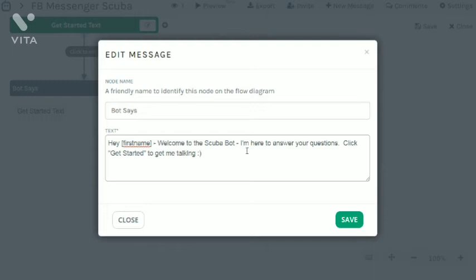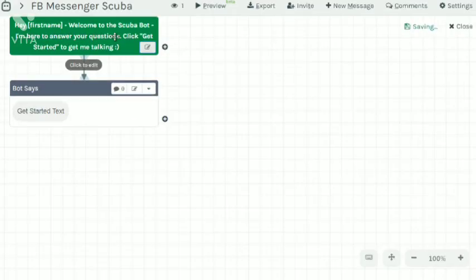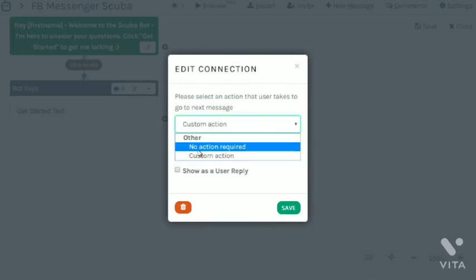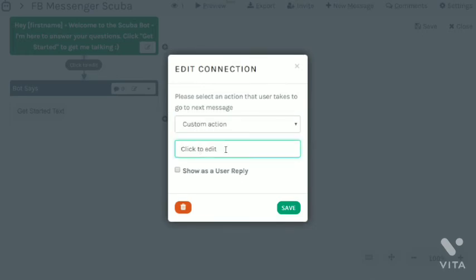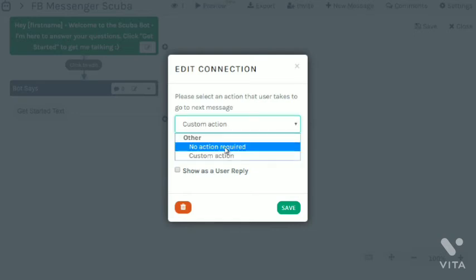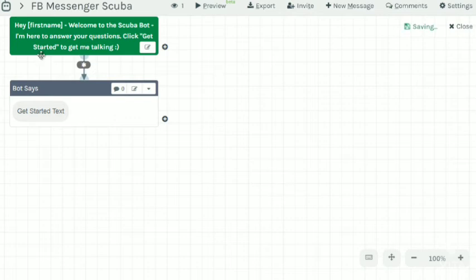So click on save. That's what happens. Now click to edit, custom action. It says, please select an action that the user takes to go to the next message. So no action required. Let's do that. So immediately they go here. Bot says, get started text. Click on the edit here.